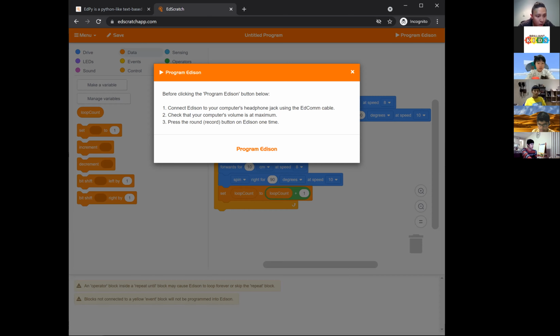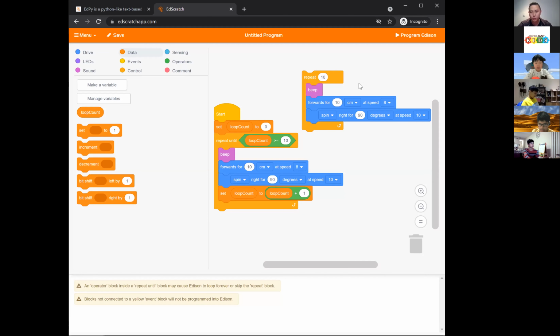Okay, so what we're going to do is run this here. Now it should run this 10 times. It should beep 10 times: 1, 2, 3, 4, 5, 6, 7, 8, 9, 10. So this is the equivalent of beeping 10 times.